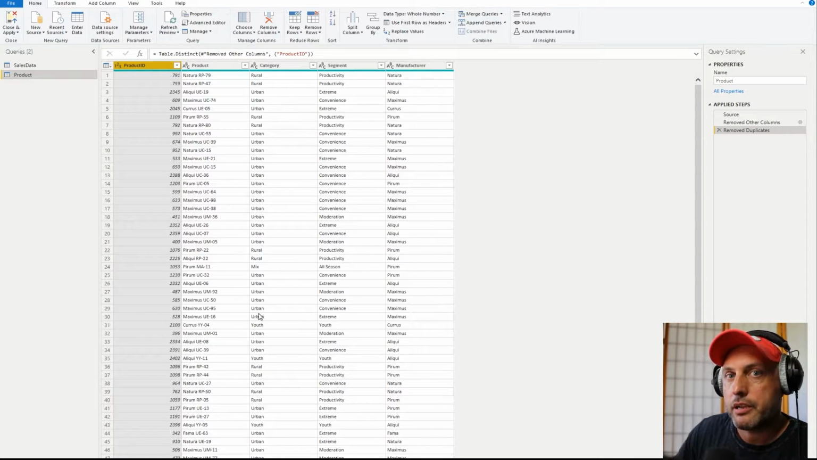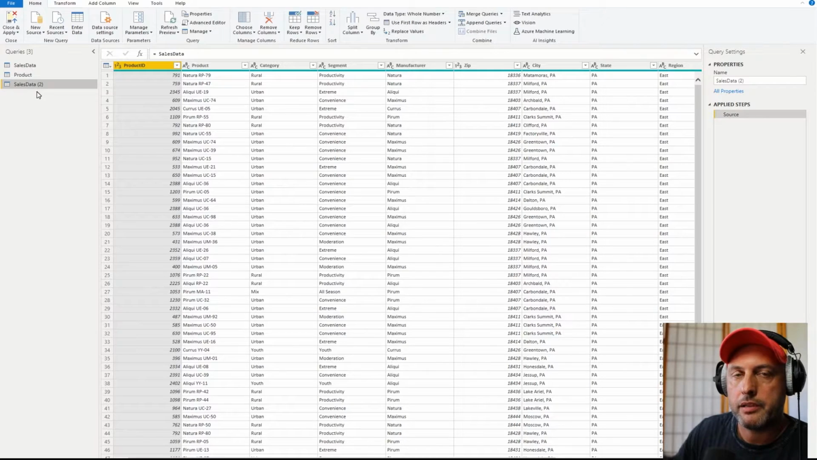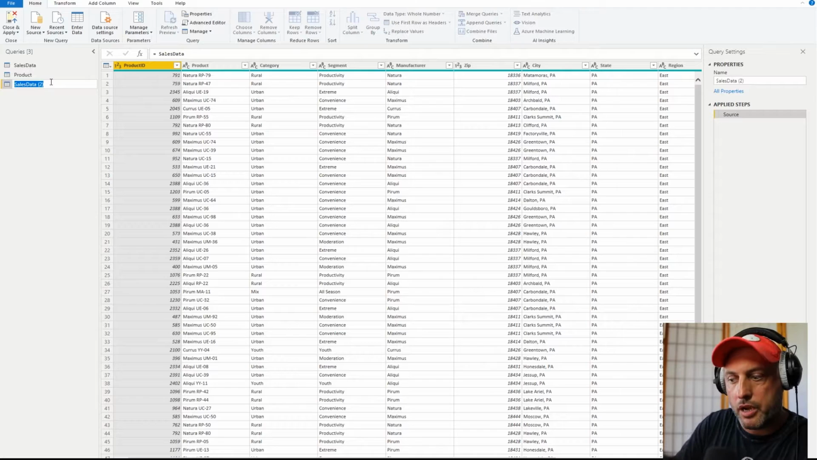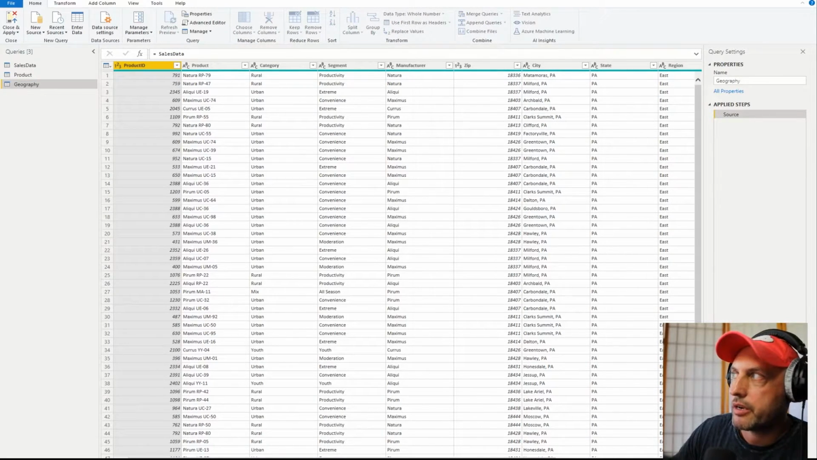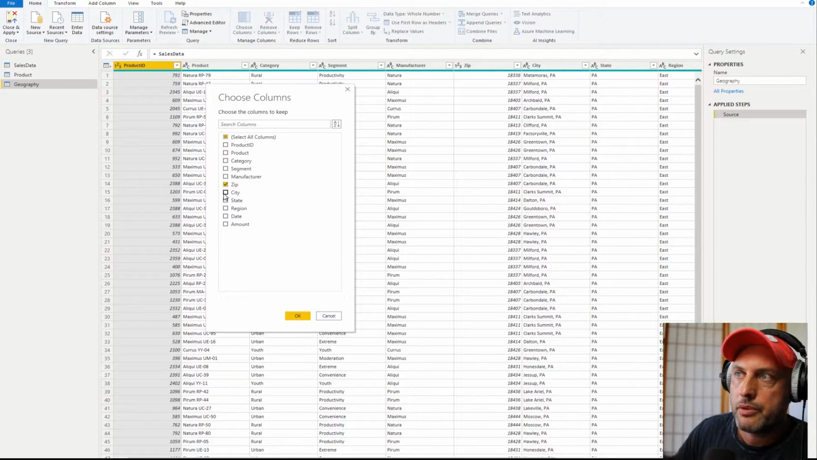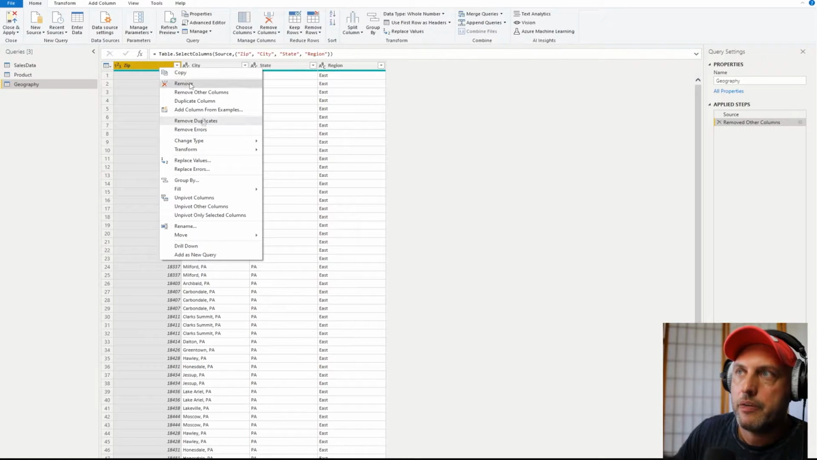You're in luck. I'm actually going to go ahead and do it for you here so you can see how I do it. The way you do it is I'm going to right-click and say reference. So I'm going to reuse that table as is. In this case, I'm going to call it geography. Now I'm going to delete and remove all of the columns that don't have anything to do with geography. So we're only going to keep zip, city, state, and region. Everything else does not have anything to do with geography, click OK. And now you've already seen that trick. You're going to right-click here, remove duplicates.